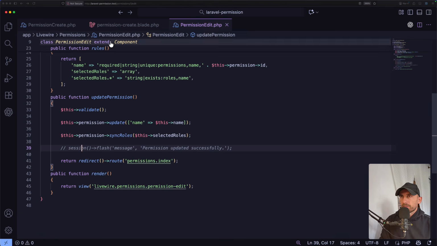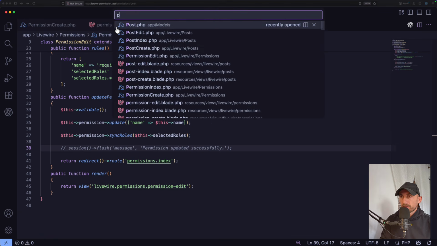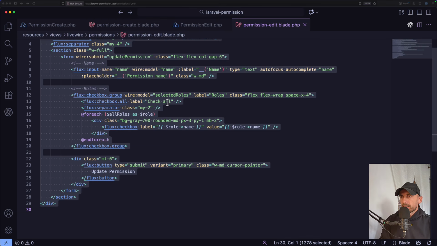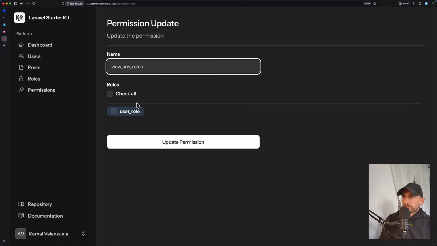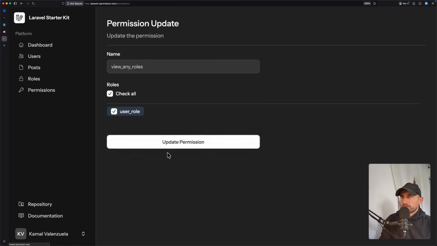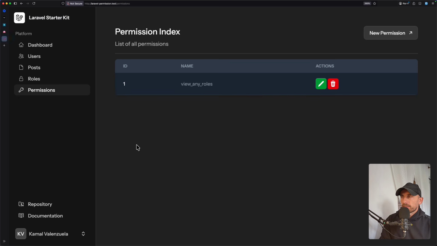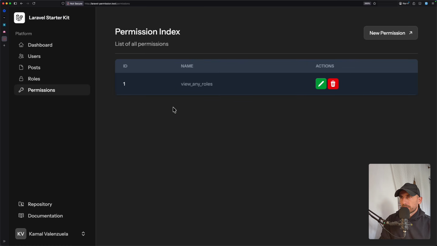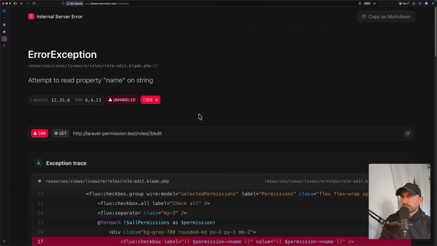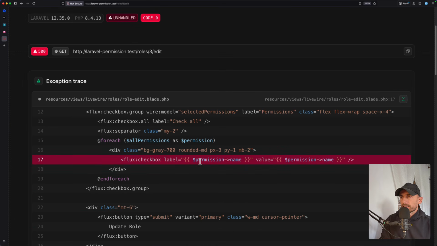The same thing on the permission edit. So open the permission edit, and here we don't need that. So if I check this, update permission, we can see now this is selected. We can uncheck, and now if I check this again. So here we are in the permission, view any role. If I go to roles and see this one, yeah, also here they have the same problem.